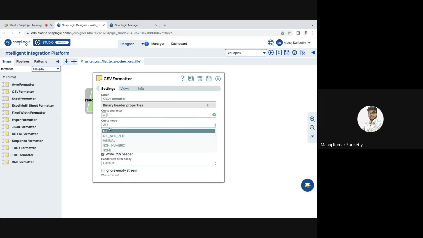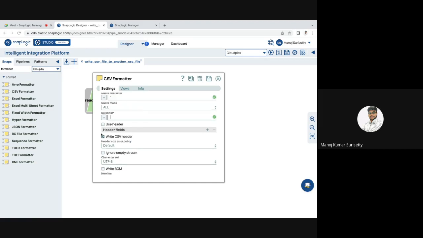And the quote mode, there are different options. Just remember that we are using all. We will discuss the other options further. Just remember that quote mode all means we are quoting the characters in every field. Now I will keep the delimiter as comma itself. I don't want to change the delimiter. Write CSV header: yes, click. It means I have a header coming from the source, so I want to keep this.